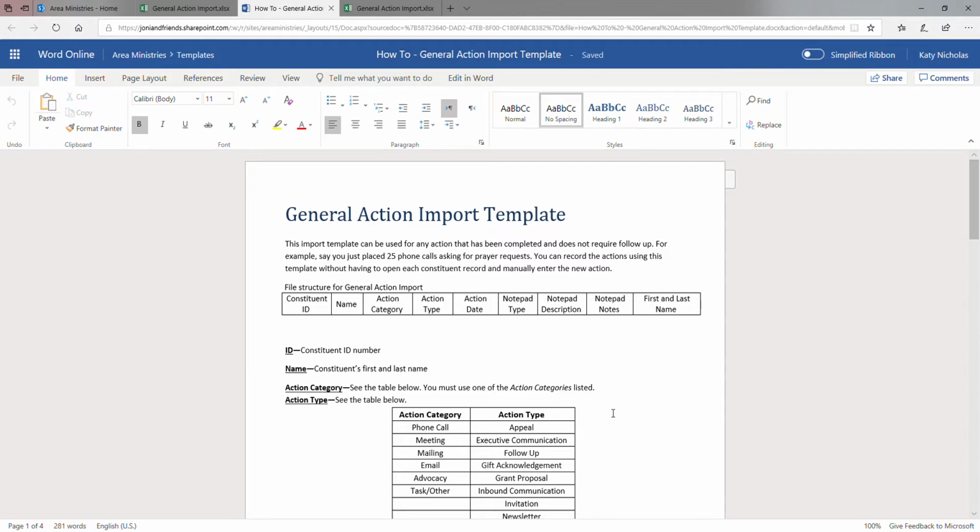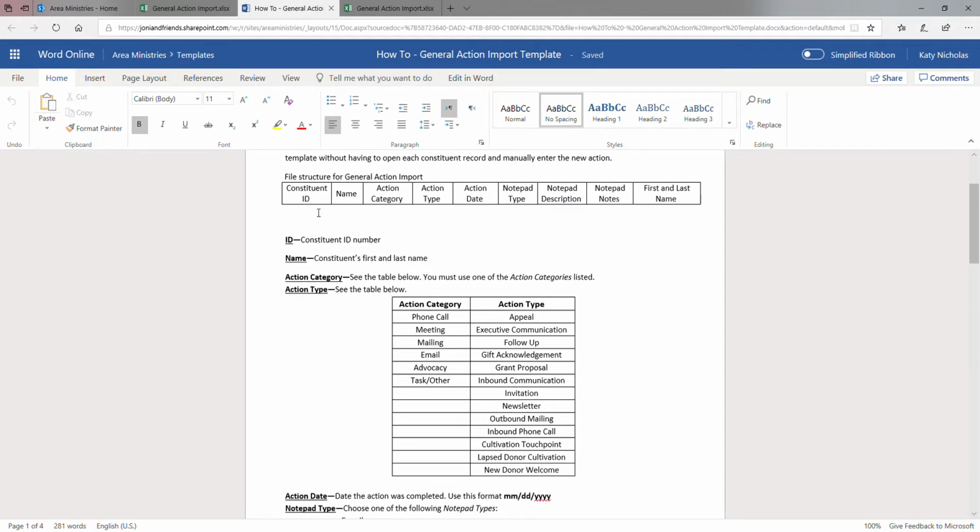In this instruction document, we go through what you need to put in each column on that spreadsheet. In the column called constituent ID, that's where you put the constituent ID number. In the name field, that's where you put the constituent's first and last name. In this field, it doesn't need to match exactly as is listed on the constituent record. Then the action category and action type. This is where you need to select one of the following action categories and action types that exist in Raiser's Edge. This is very important, so listen up.